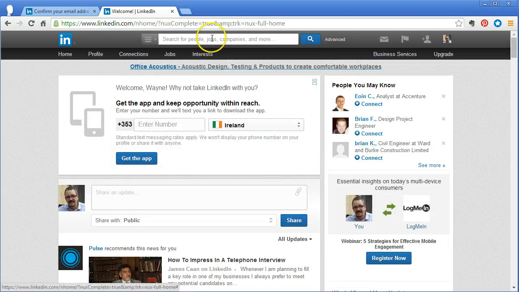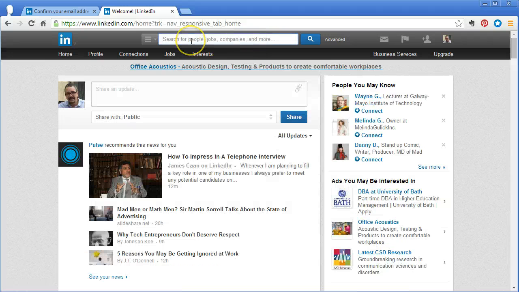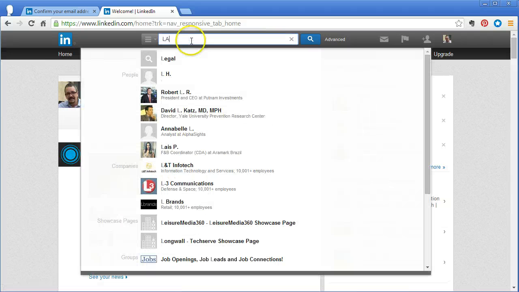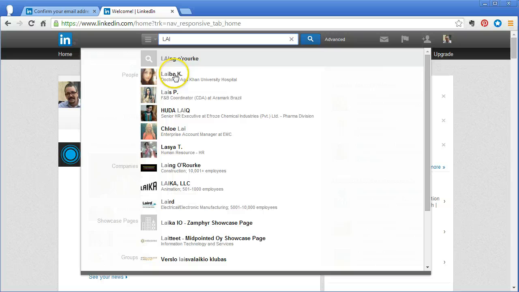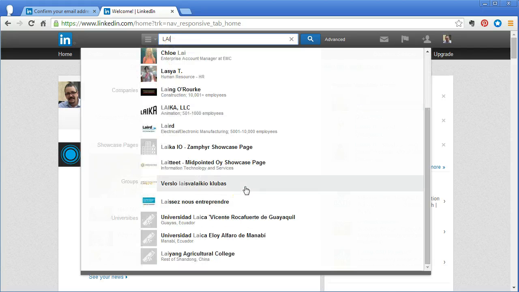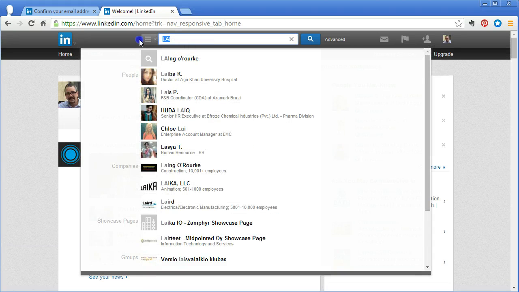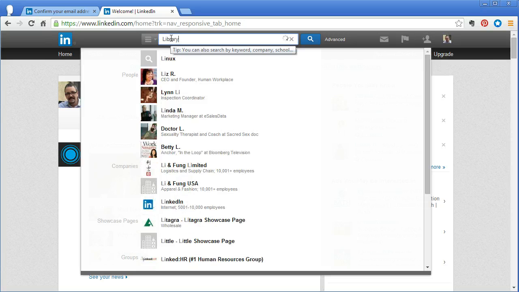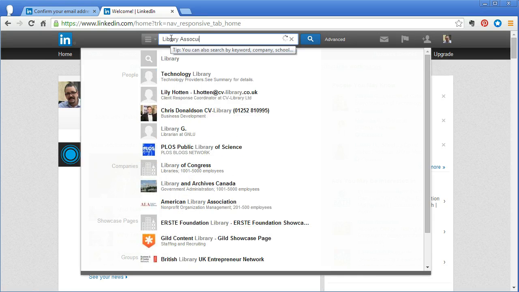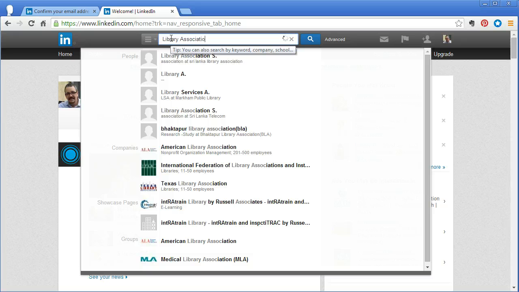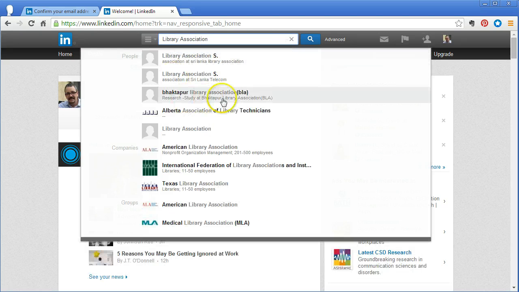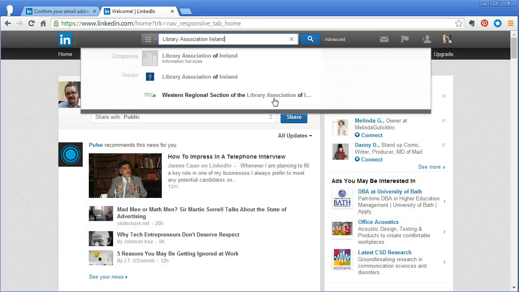One last thing I want to show you is just how to look for groups. So I go looking for, say, the Library Association of Ireland for a second, LAI, see what comes up here, and you can see that it's doing a search for anything with the LAI in here. So maybe what I'll do is I'll go Library Association, give it its full name, and let's see if it comes up in a search result. Library Association of Ireland. Okay, and there's the group.